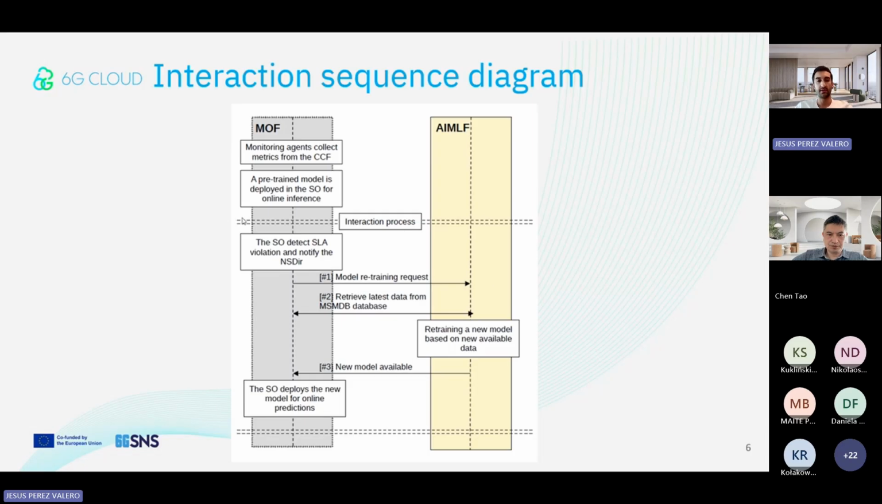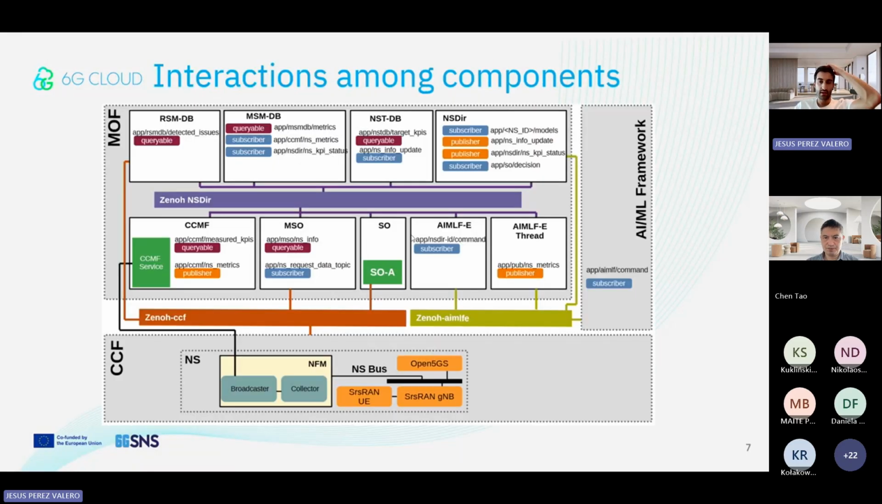So you can see in the figure that when the service orchestrator detects the violation, in step 1, it requests a model retraining from the AML framework. Then the AML framework retrieves the latest available data from the monitoring database and trains a new model based on that data. Once the training is done, the AML framework sends the model to the MOF, which deploys the new model for online prediction. Now we are going to explain in more detail the different interactions among the components in the demo scenario.